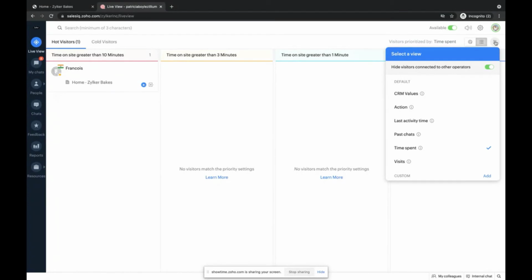Zoho SalesIQ provides operators with predefined filters. You can categorize visitors by action, by CRM values, by last activity time, past chats, time spent, visits, etc. Also, as a heads up, you cannot avail the by CRM values filter if you haven't integrated your SalesIQ account with a CRM product yet. We'll be looking at how to integrate different products with Zoho SalesIQ in the second part of this event.